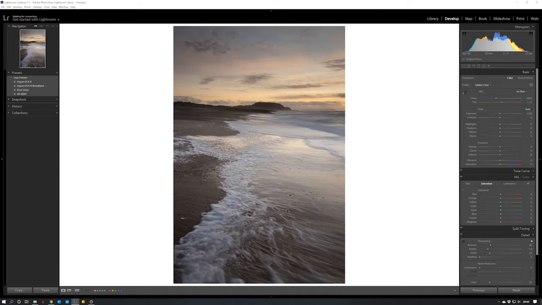So I'm going to show you how to create an import preset for Lightroom. I've got an image here that is a straight raw, back-of-the-camera image down at Hengistbury Head in Bournemouth, and I'm just going to make some basic adjustments to this that I can apply to all images that I bring into Lightroom, just to save myself a bit of time.